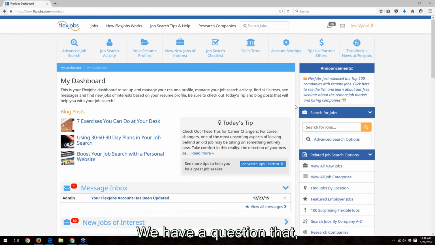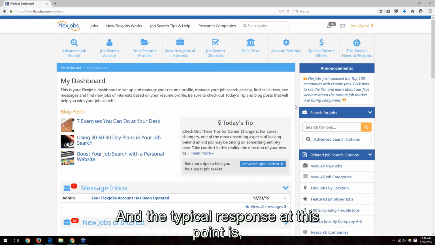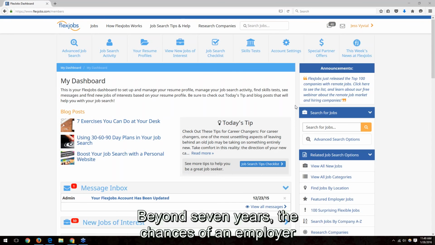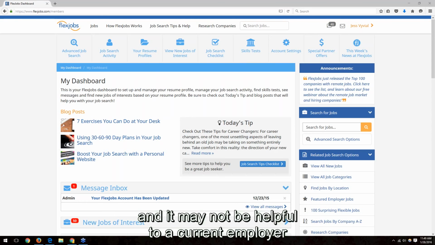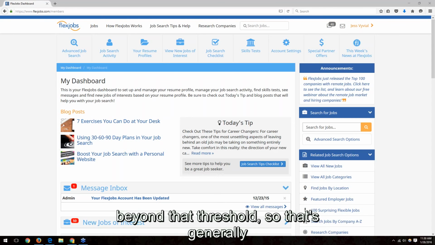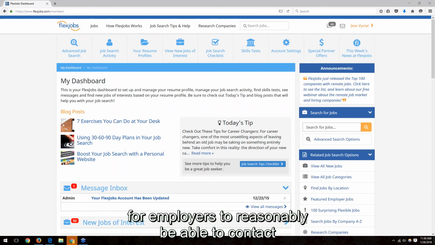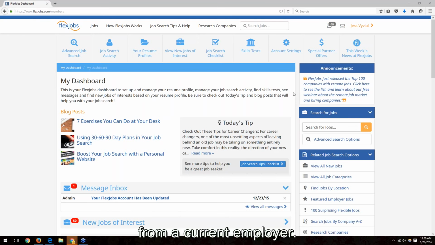We have a question that how far back should you go on your resume? And the typical response at this point is no further back than 7 years. Beyond 7 years, the chances of an employer having your information or your work history or even access to your file reduces substantially, and it may not be helpful to a current employer to be trying to reach out to someone beyond that threshold. So that's generally going to be the kind of cutoff line for employers to reasonably be able to contact and get any sort of valuable information from a current employer.